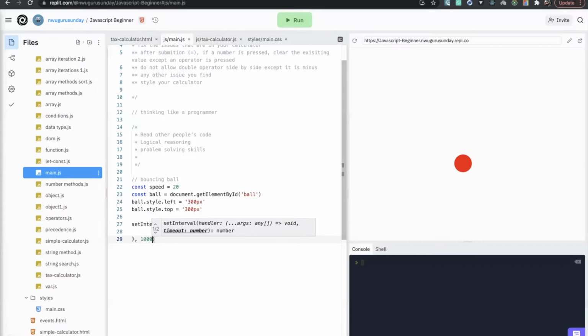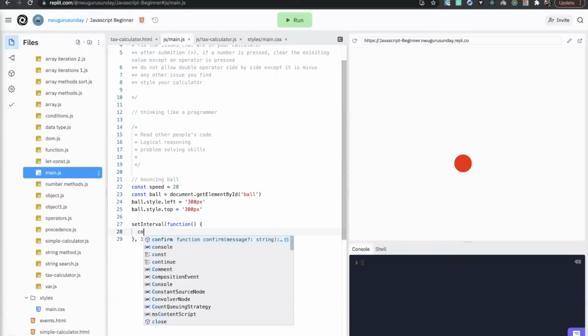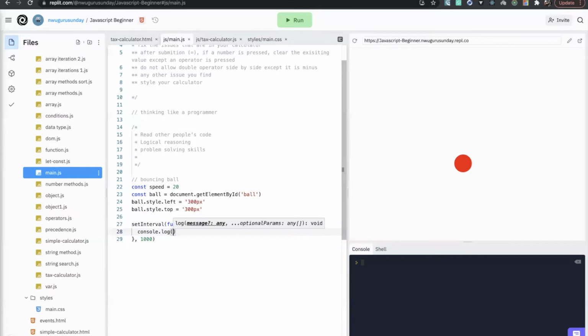So we want it to be called every 1 second. 1 second is 1,000. This is in milliseconds, 1,000 milliseconds, which is equal to 1 second. If you need it to be 2 seconds, then you make it 2,000. All right, so we want this function to be called every second. So let's test it out and you see what it's doing.